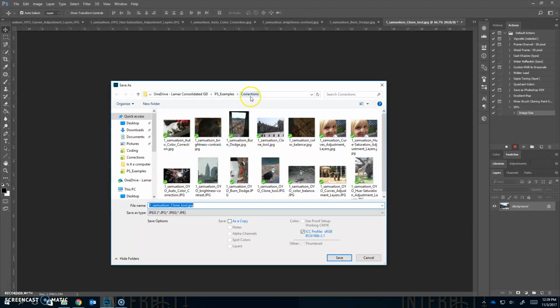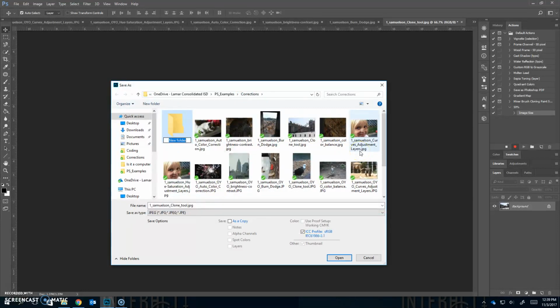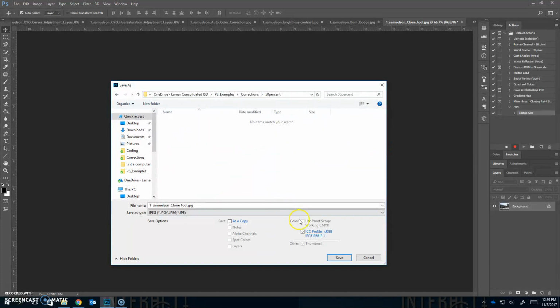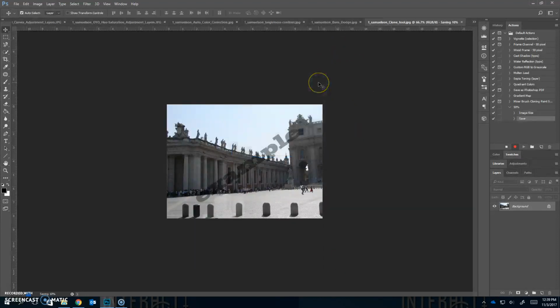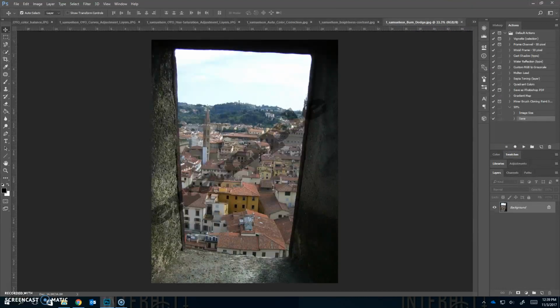Inside my Corrections folder, I want to create a new folder. I am going to call this 50% as well. And then I'm going to hit Save and OK. Then I'm going to hit Stop. I'm going to close that file because I've already done this.